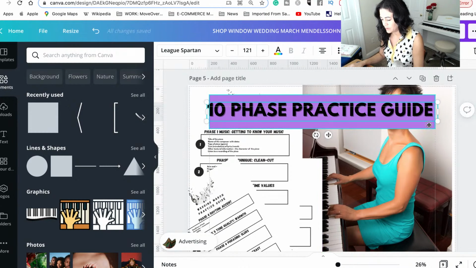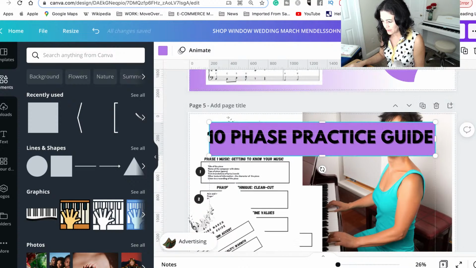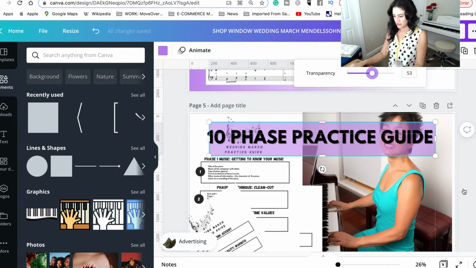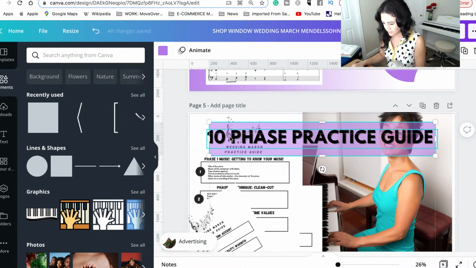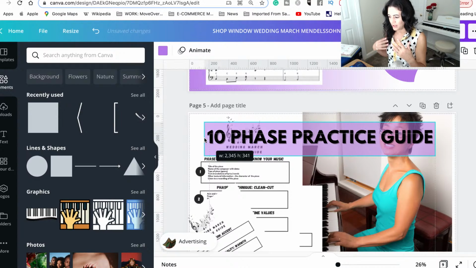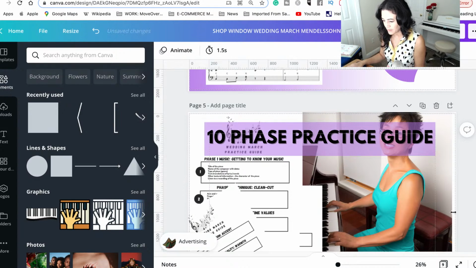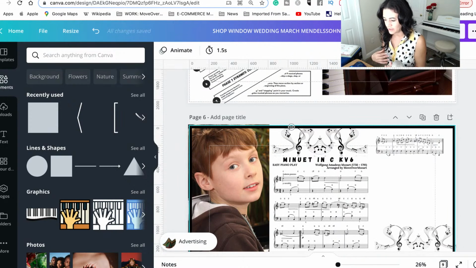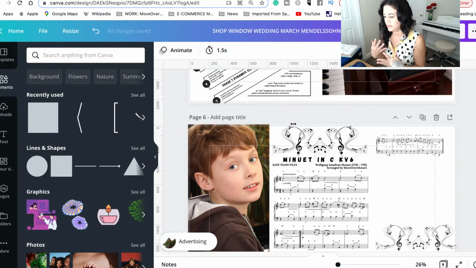And then for the purple, let's try and make this a little bit more transparent so they can still see the face and still see the product behind. So I think that's good. And then what I like to do is show different levels, people at different ages playing the piece.